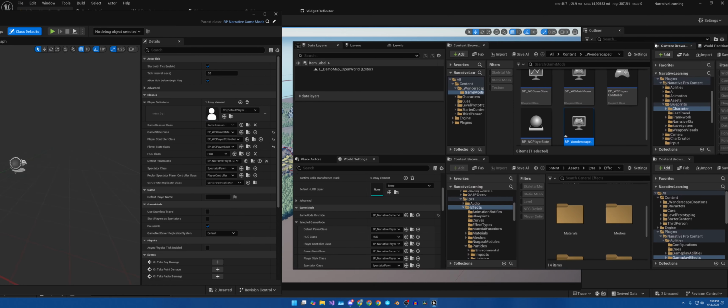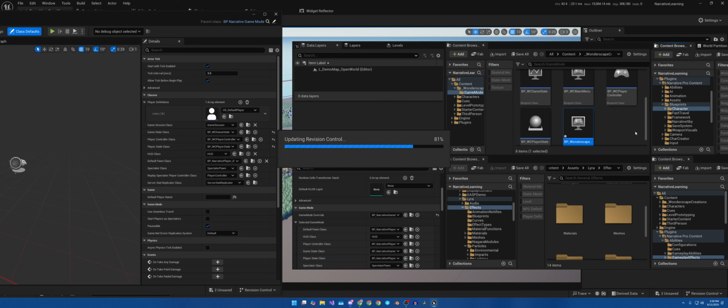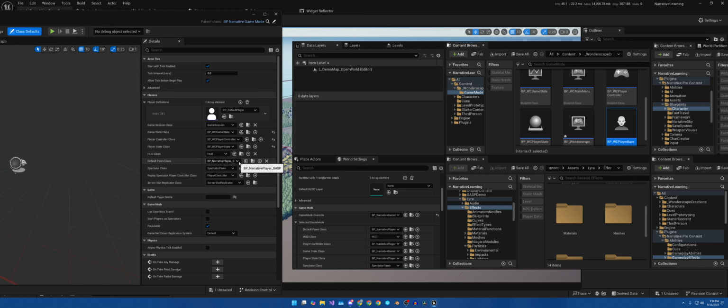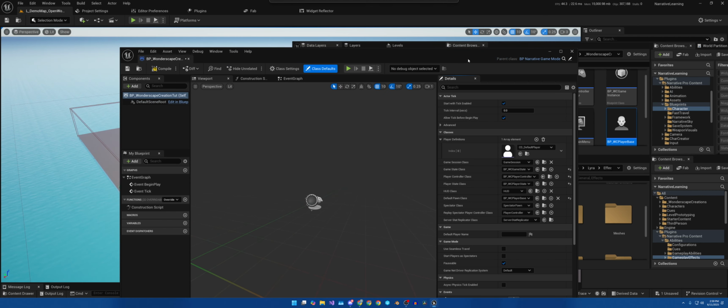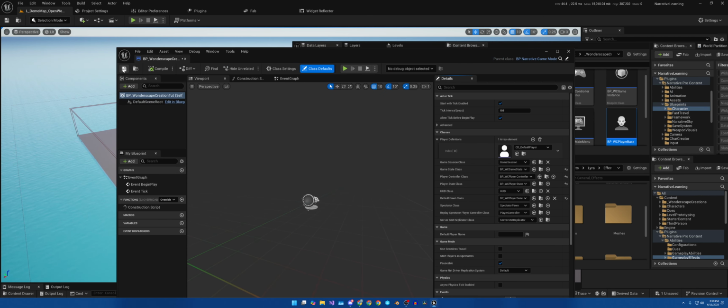Move that back over here. Then I'll move that over here as well. And we will move that right there. So now any changes that are made, we are good to go. Now the next thing we are going to do is come in here, compile and save it.